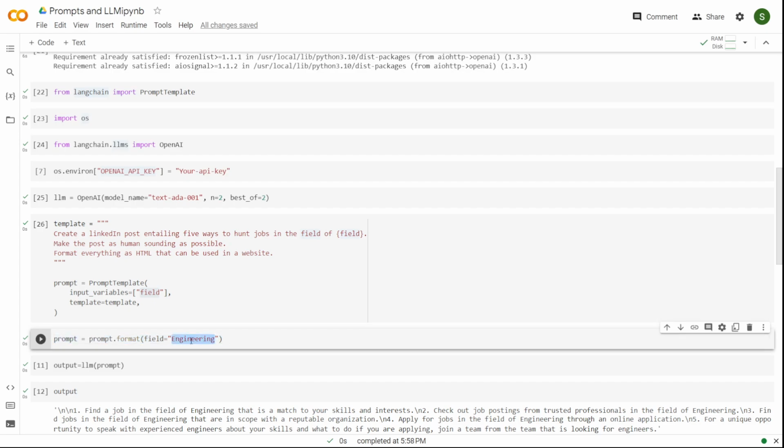You can write medical here, you can write computer sciences, or any other field that you like, right? So if you know a little bit of programming, then you will know that it is now acting as a variable, and whatever we write here, the large language model will process that into our prompt. Okay, so let's run this.